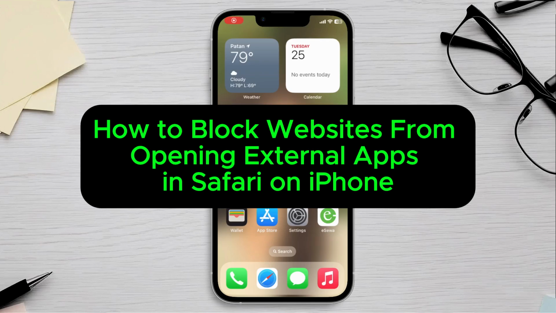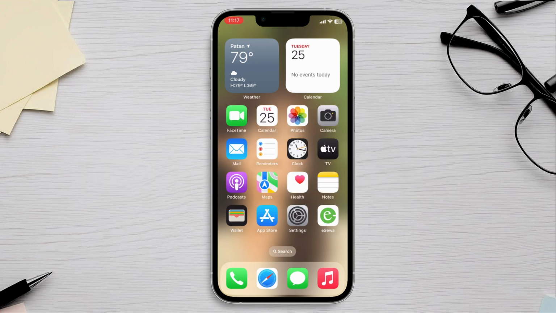How to block websites from opening external apps in Safari on iPhone. In this tutorial, I'll show you some settings you can use to reduce unwanted app redirects in Safari.